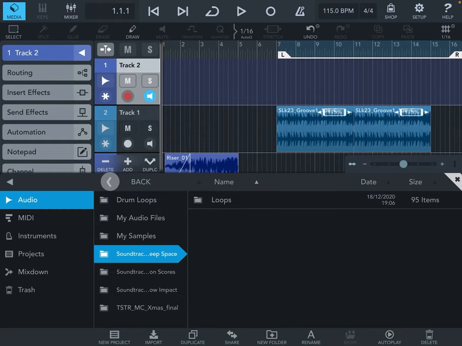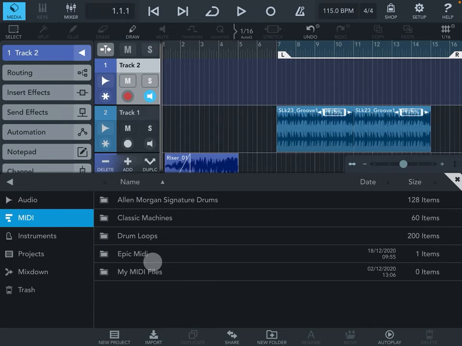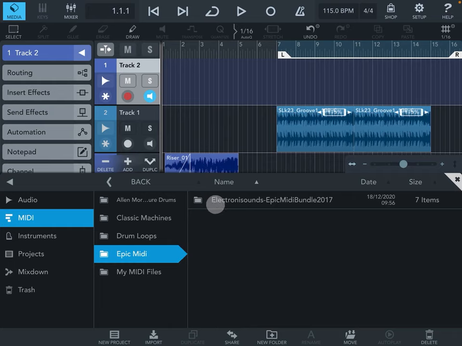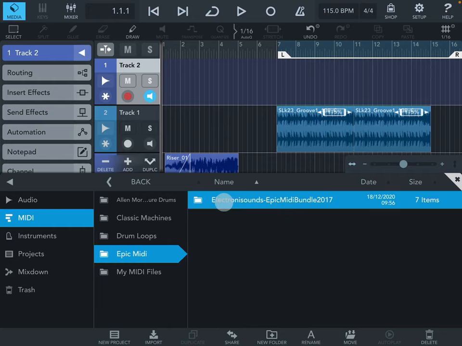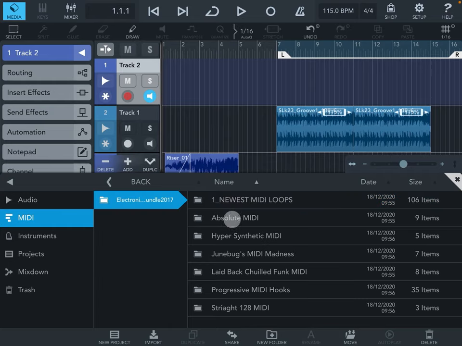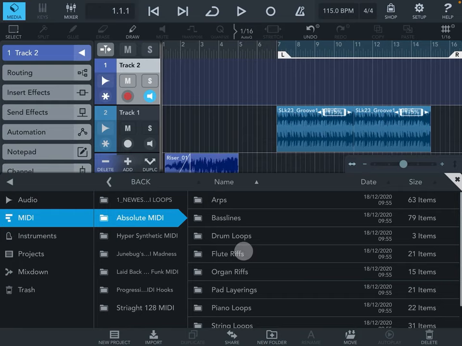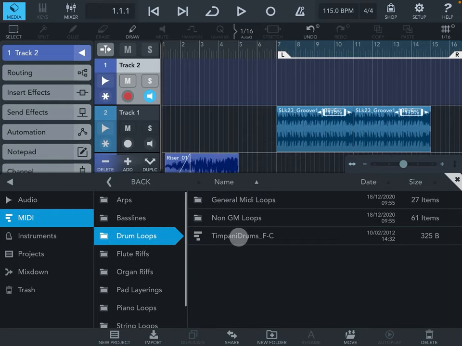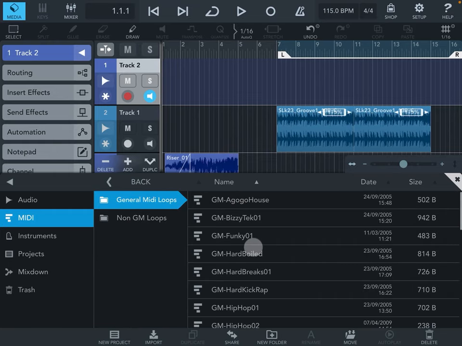Okay, so we can go back, and it works exactly the same for MIDI. For instance, these epic MIDI files, these are from Electronic Sounds, from Dean. Tap on that, and then tap on Absolute MIDI, and there's all sorts of stuff inside there. There's drum loops, general MIDI loops, and these are your MIDI loops, and you can drag them in.